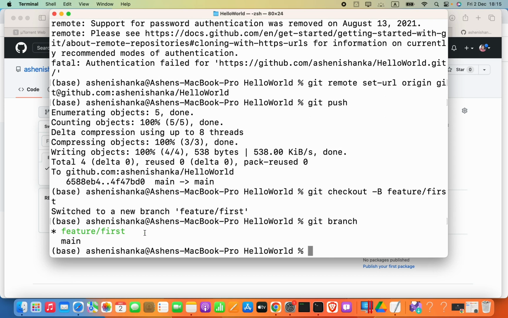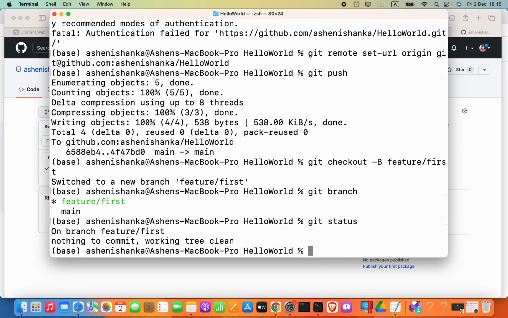Now how can we commit this? We can firstly check git status. Nothing to commit, working tree is clean. Now I will say git push.